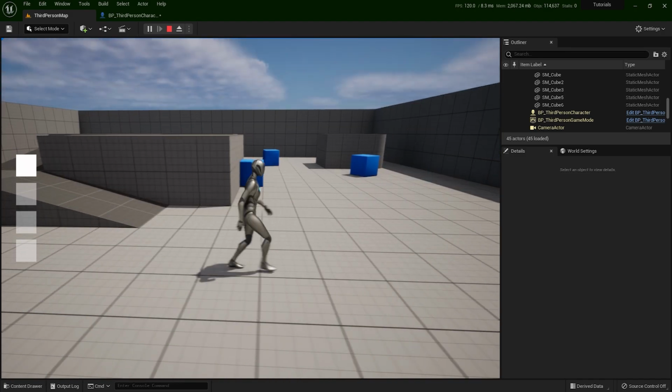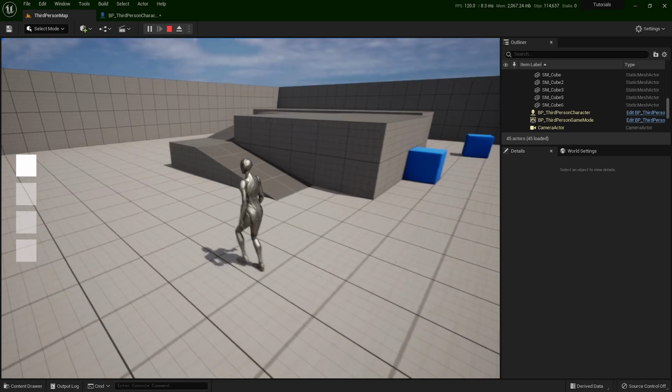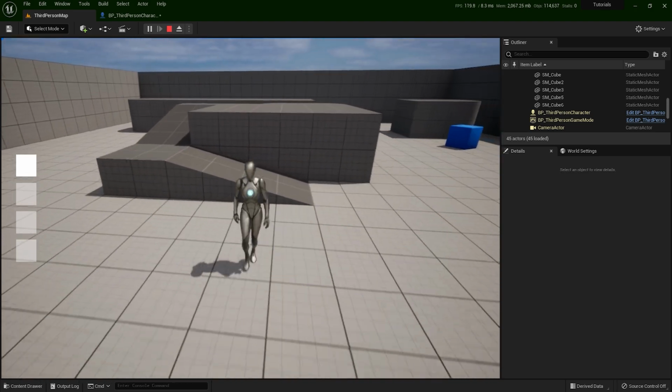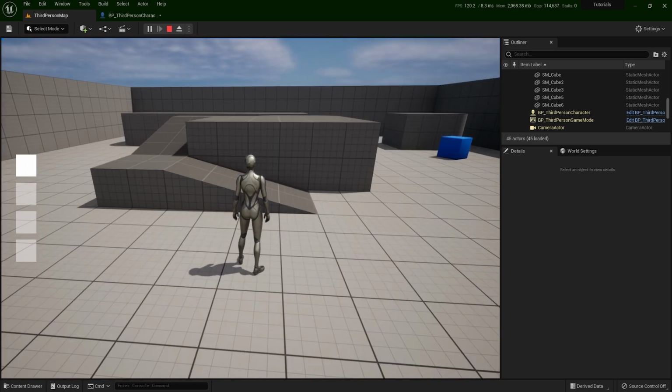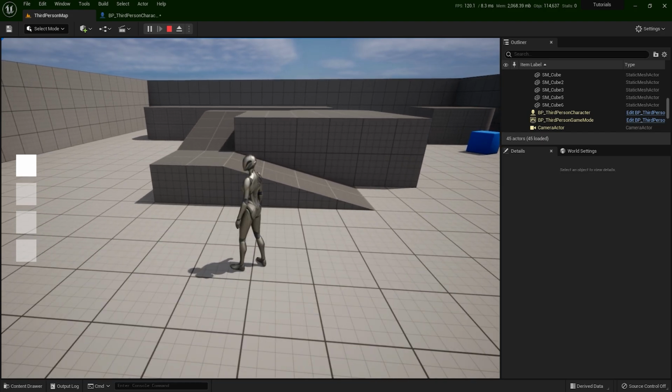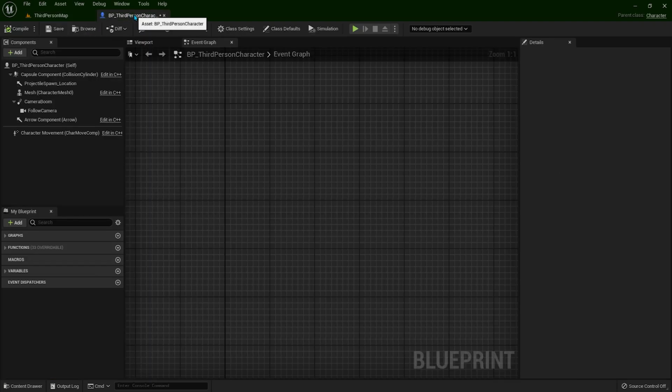And the animations are handled by default. So you see we have walking animation. This comes with the default template. So this is already made for us to use. Okay, now let's go back to the blueprint.